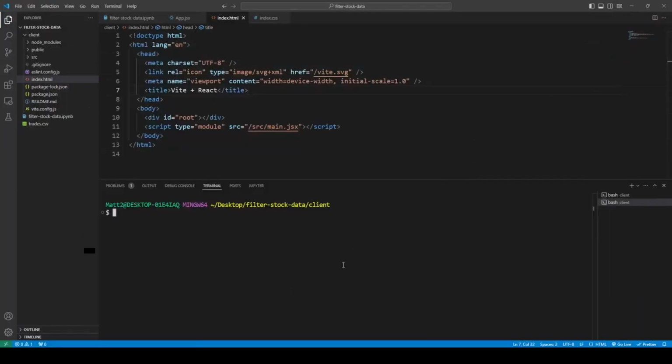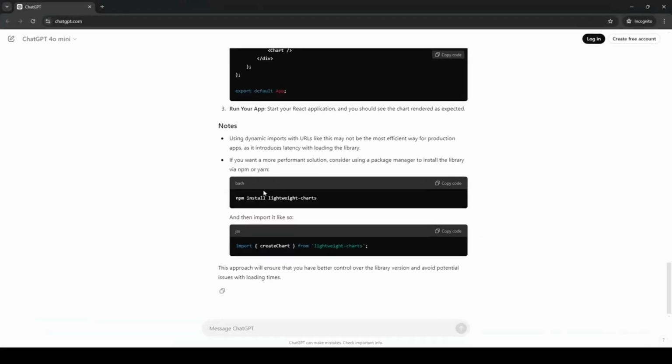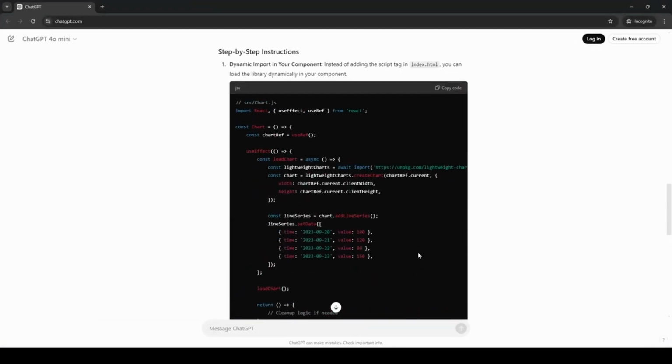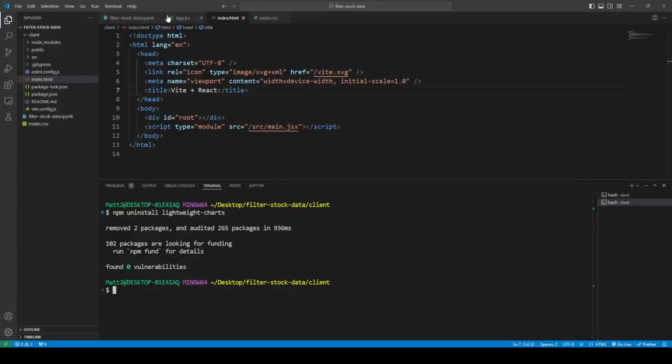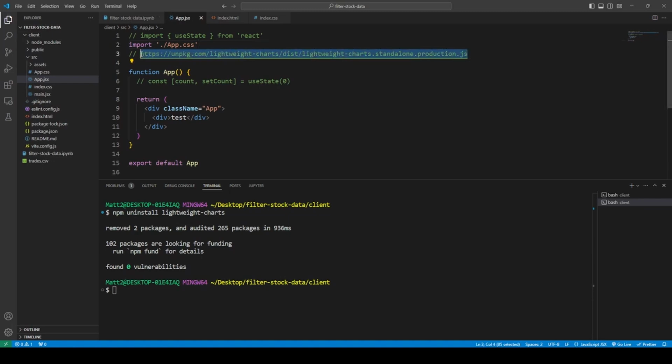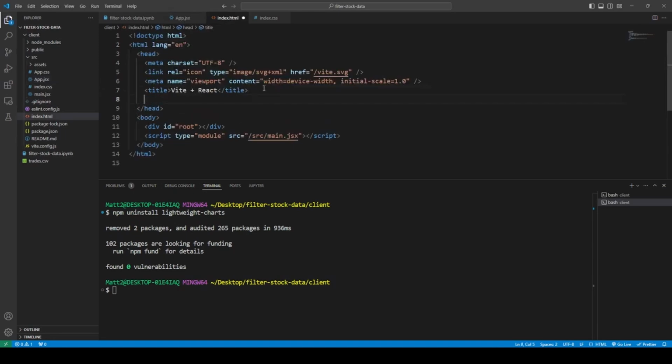You know what? For now, let's uninstall. I'm not even worried about this. It just takes up extra space on the computer. I know it's not a lot, but whatever. I'd rather just use a CDN for local development for now if I can. There we go. So let's do script source equals that. Cool.